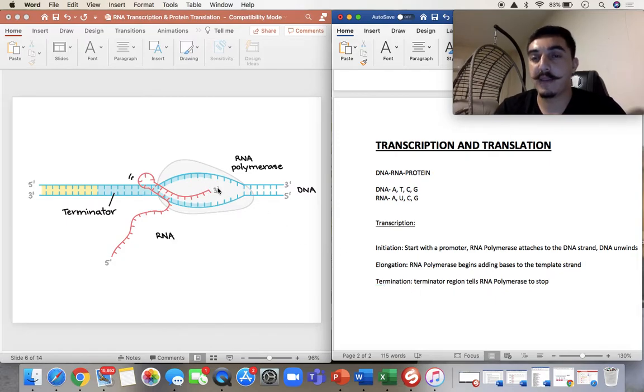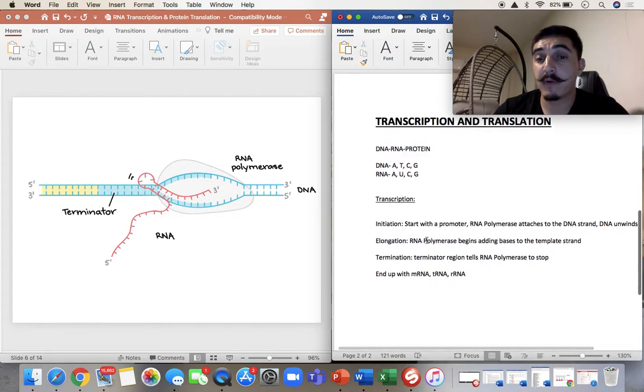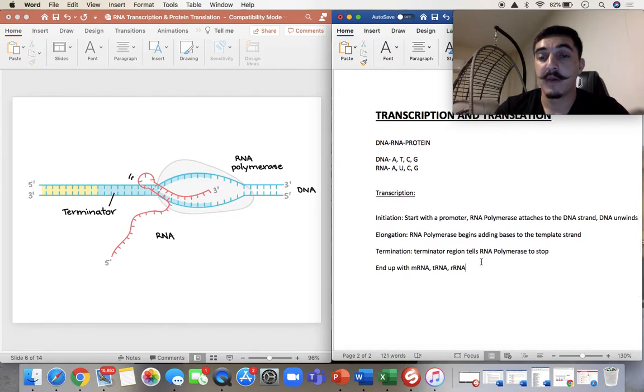So you terminate, and you end up with an mRNA, a tRNA, or an rRNA, depending on what the function is and what the purpose is. I'll show you the differences in a little bit. But that's basically what we end up with in transcription: a copy of the DNA in the RNA form.